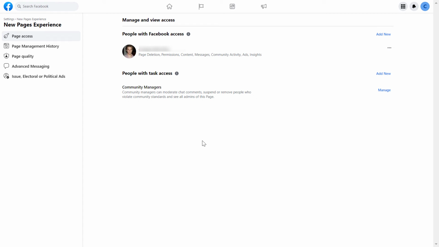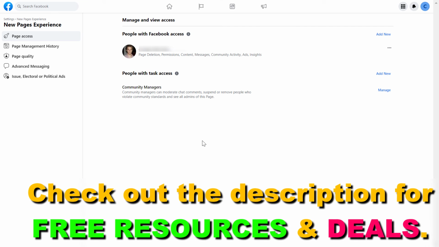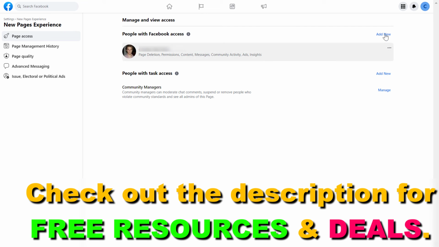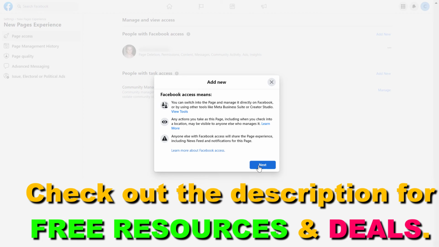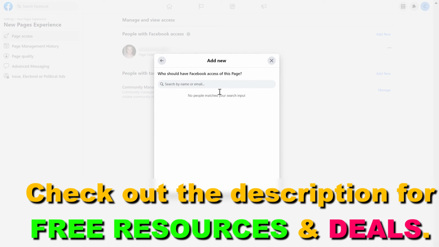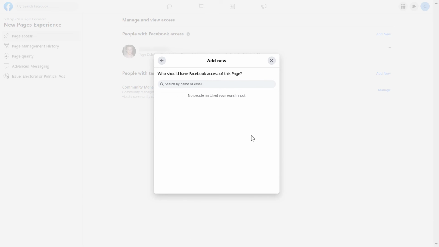However, in this case, as I'm the only one who has access to this Facebook page, first I have to add someone else to be able to remove myself from the Facebook page, as otherwise it wouldn't have any Facebook page owner. So in this case, you have to click on add new, click on next, and add the person or the email of the person you want to add as an admin.